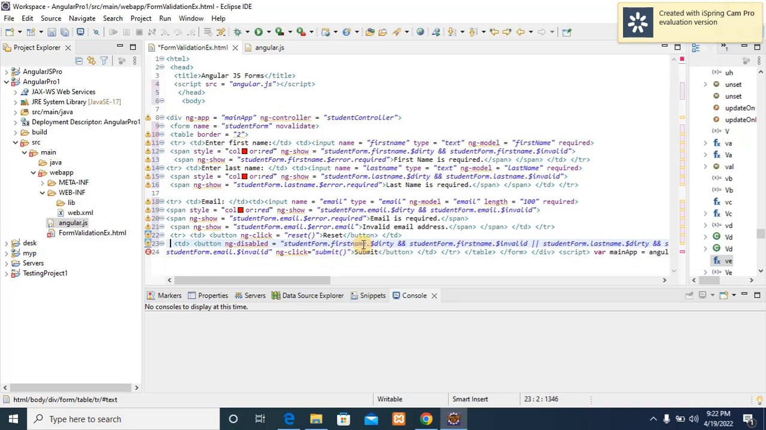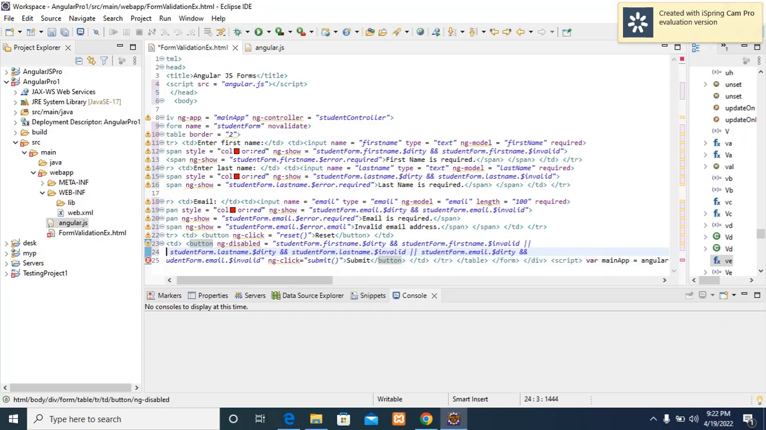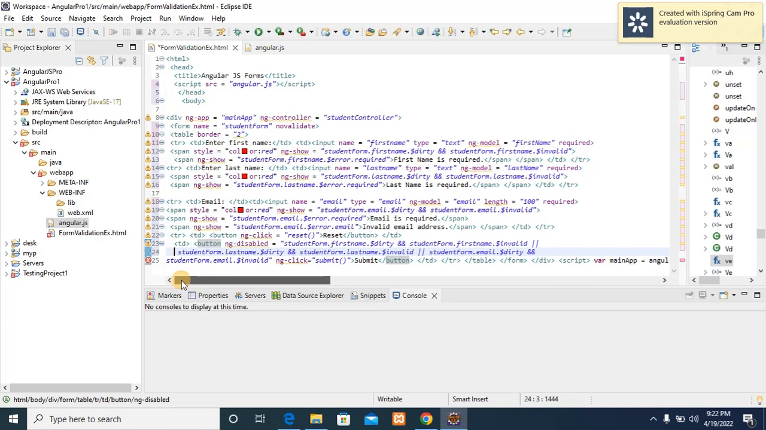So first name, how are we getting first name? studentForm.firstName.$dirty and $invalid, or studentForm.lastName.$dirty and studentForm.lastName is invalid, or studentForm.email.$dirty and studentForm.email is invalid. Then it should be in the disabled position.